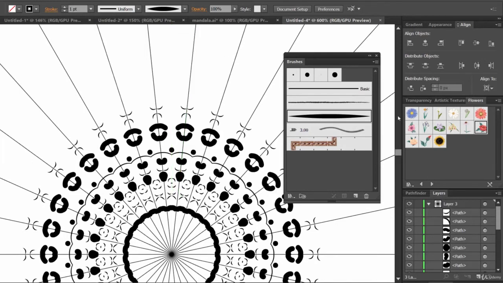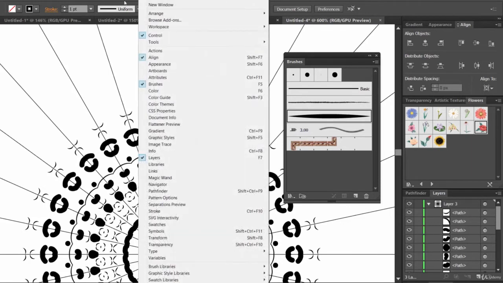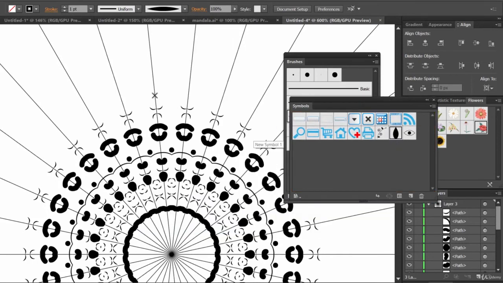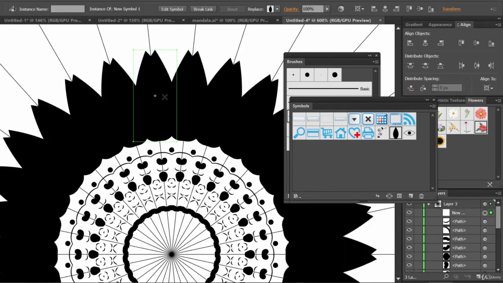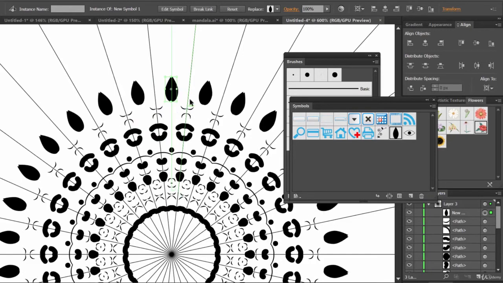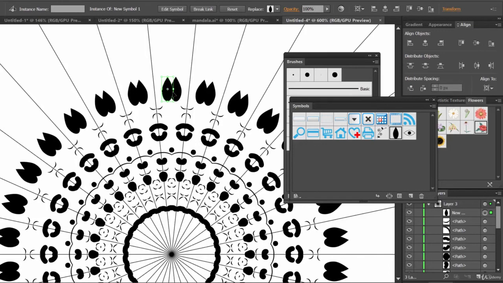Now we need our symbols panel. Where is that symbols panel? There you go. Let's drag it here. Now we need to reduce its size. And let's place it, say here. Wow. That's cool, right?